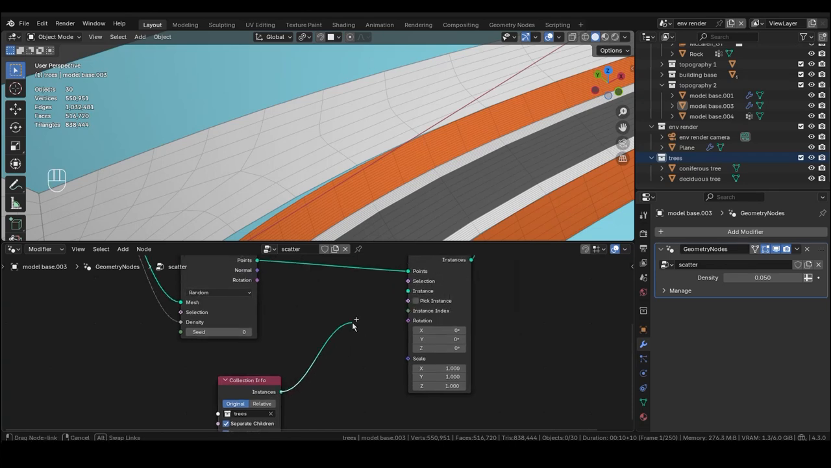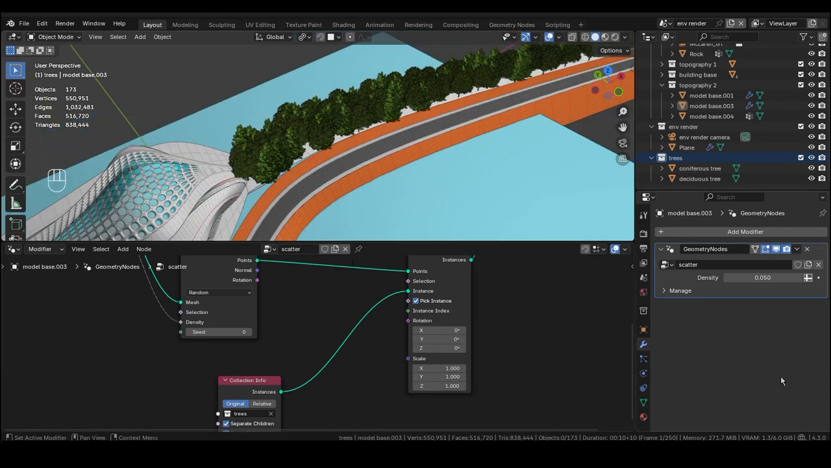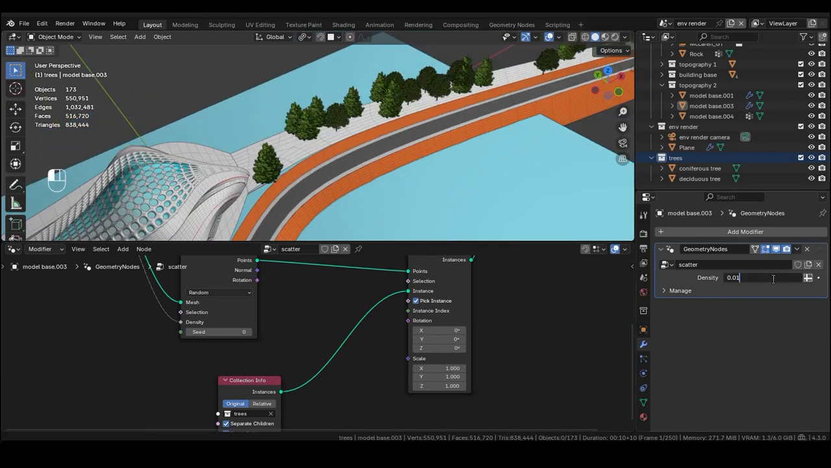So now I'll use this tree collection, and I will choose separate children, reset children, and it will use the trees as instances. And I will check pick instance, and we have the trees that are scattered, and I can control them from here. 0.1, I'll control the density from here.